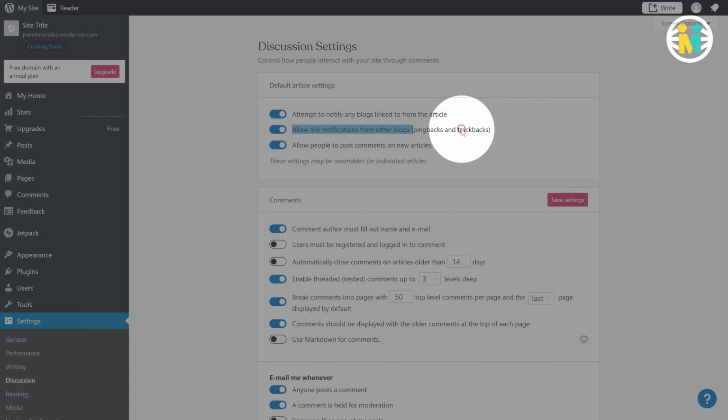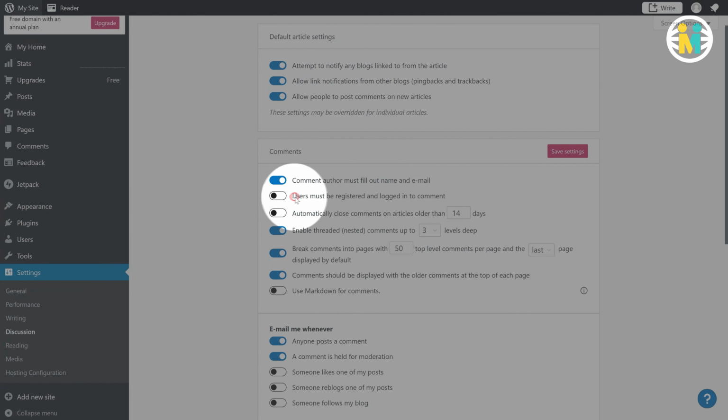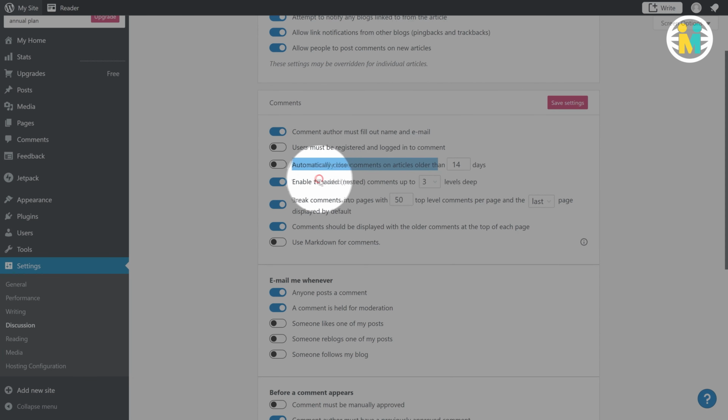Allow people to post comments on new articles. Turn on this box if you wish to allow comments on your posts. Remember that this can be overridden for individual articles. Here are other comment settings. All of them are self-explanatory, such as comment author must fill out name and email, users must be registered and logged in to comment, automatically close comments on articles older than 14 days, etc.